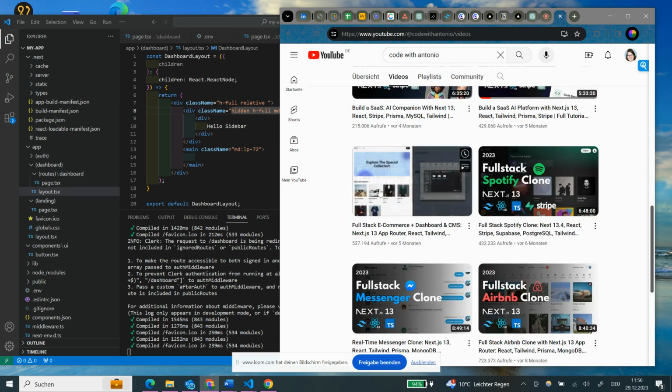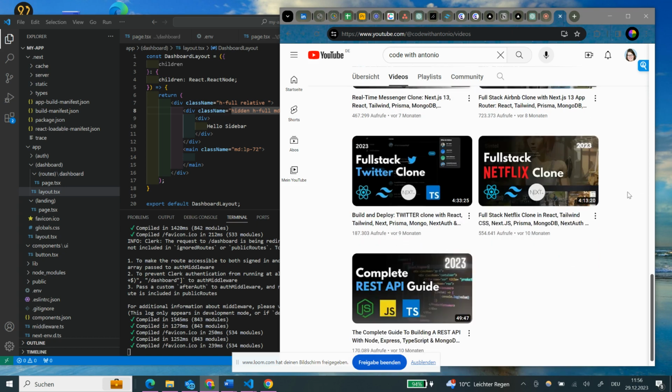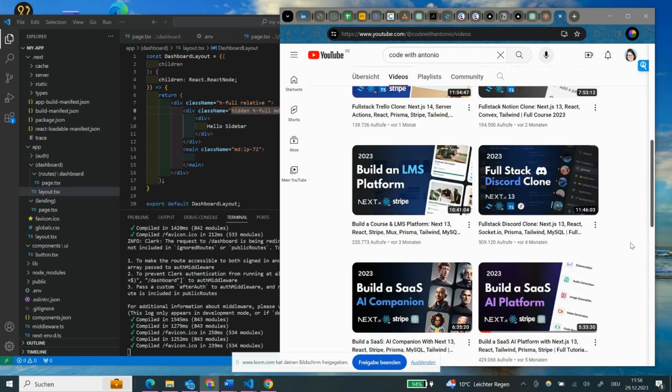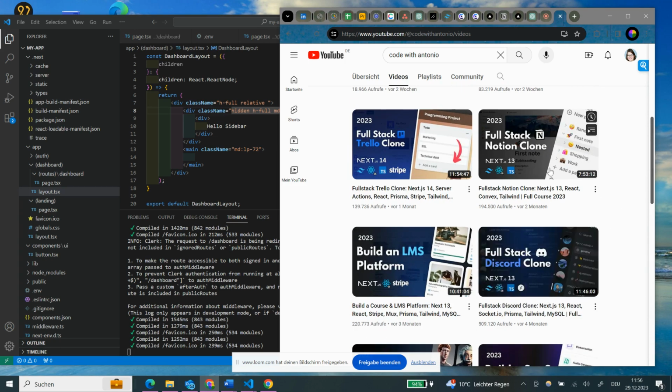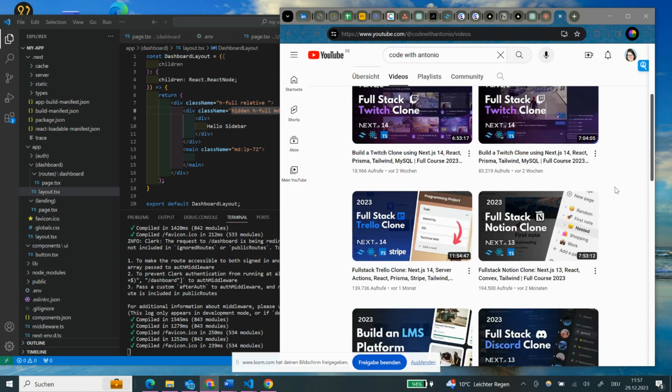And then you can see we can also have an e-commerce dashboard and CMS, and then we can think of, okay, maybe build an e-commerce dashboard and include some AI pieces, or we can have a Spotify clone, a Messenger clone, Airbnb clone, Twitter clone, Netflix clone, and a REST API guide. Well, that's just a short thing. So there are several things. We can have Discord, Notion, Trello, and Twitch. And I think this is just fab because it's just for me really learning and seeing how it works.